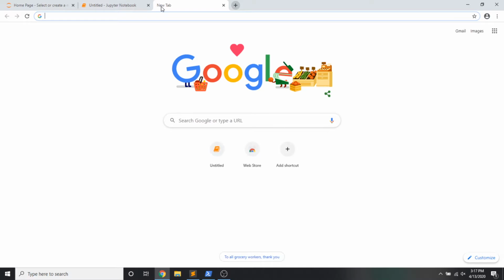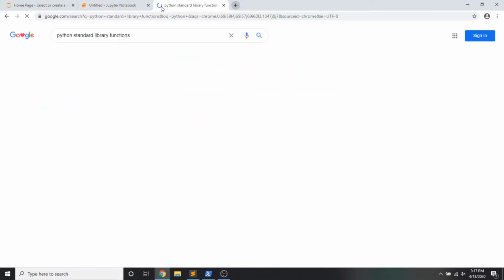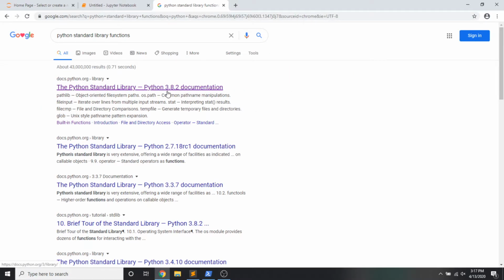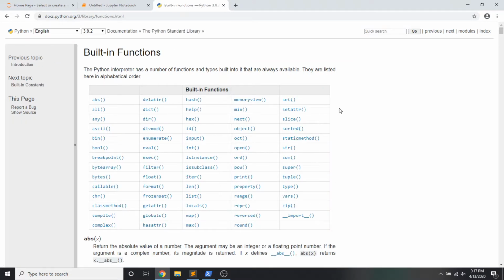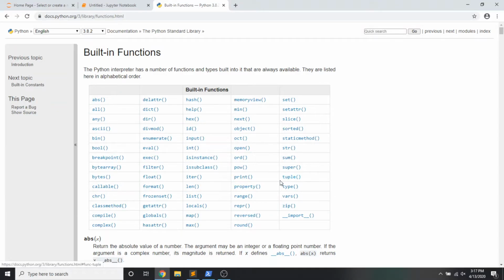Now, let's look up a list of these. I'm just going to Google real quick, Python standard library functions. And when I look at the documentation, I'll see that there's a big list in here. I believe there's 69 as of Python 3.8. And some of these faces look familiar. Like I said, we've already been using these. This guy print, we've used him. We've used type.